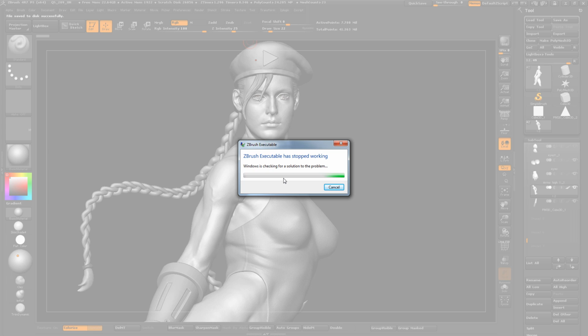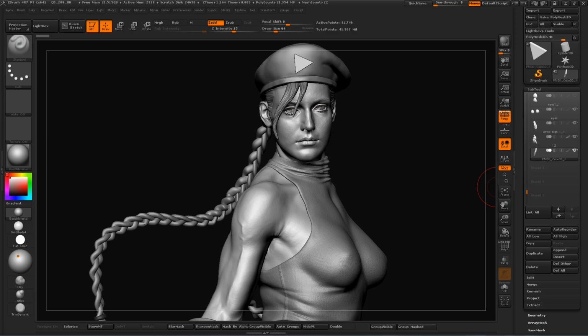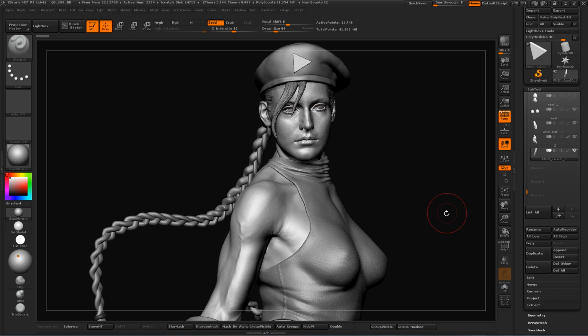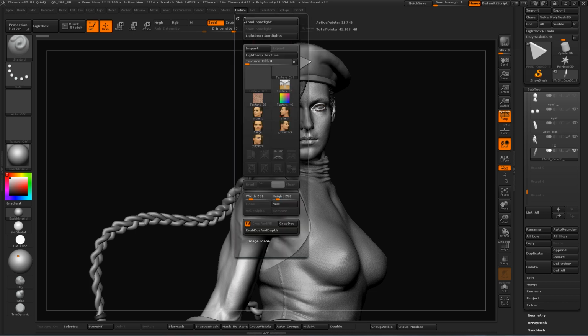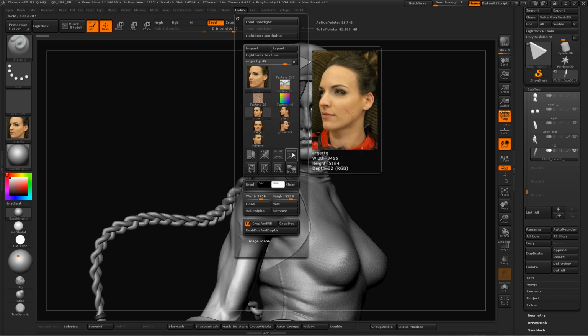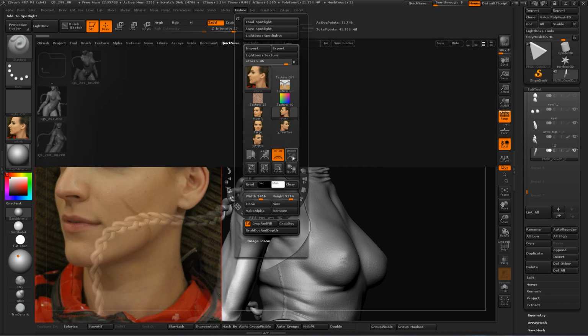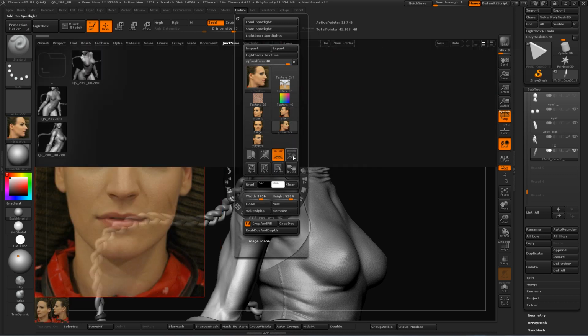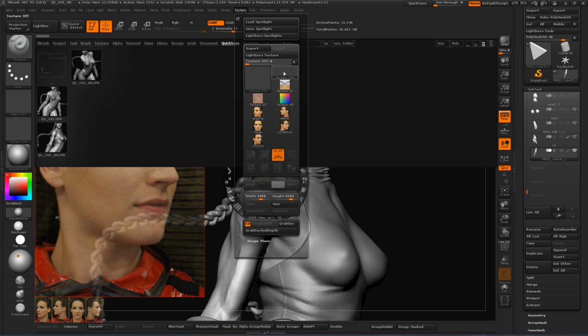Oh, Zebra just crashed. Alright. Let me reopen it. Okay, we are back. So, we're talking about texture. So now I basically just re-import these 5 pictures, and again, you click one, add, one, add, one, add, one, add. So 5 pictures, alright?